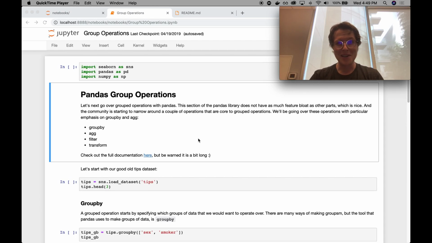Okay, here we go again. This is An Opinionated Guide to Pandas, and today we're going over group operations. So, to be very explicit, we're going over group by stuff. This is one of the most common things you will do in pandas.